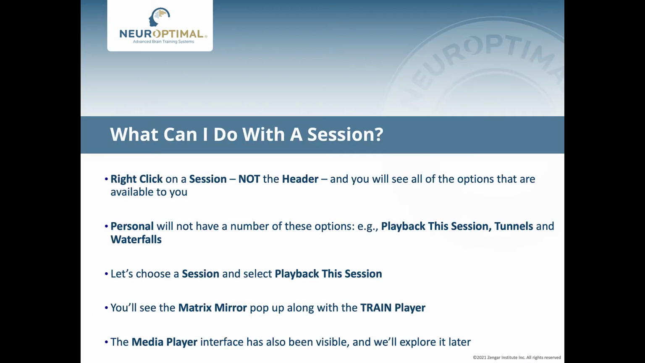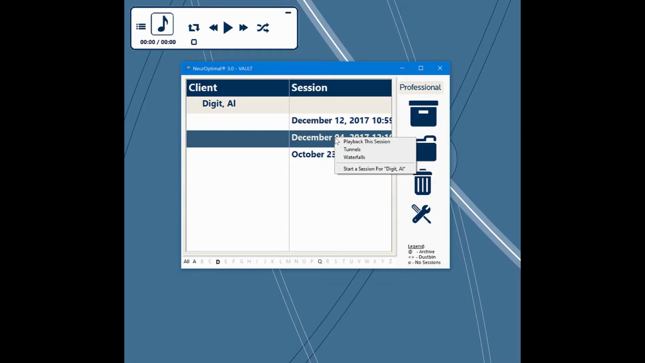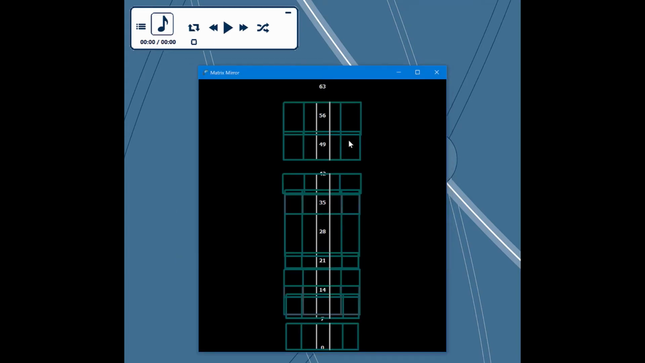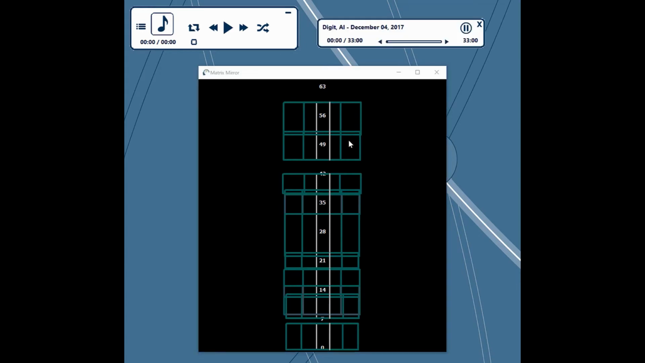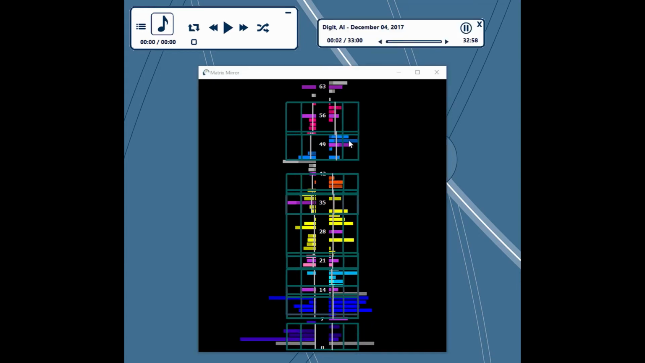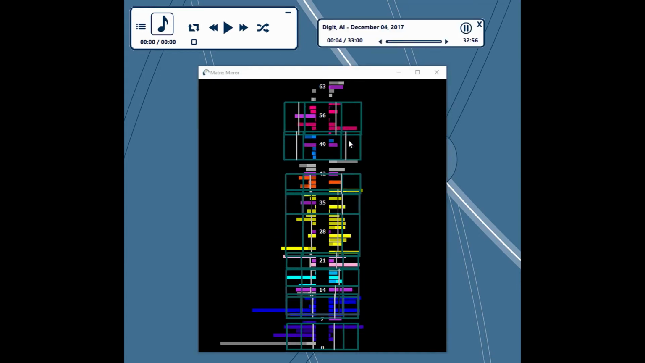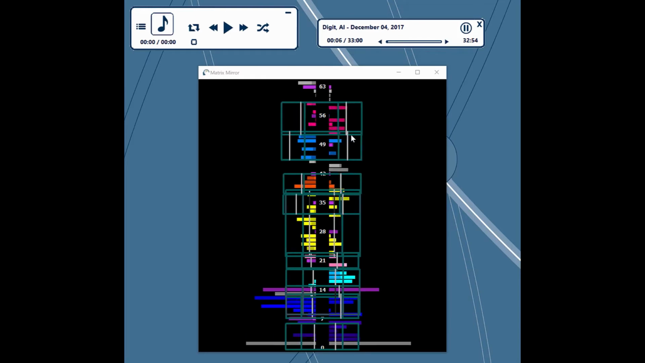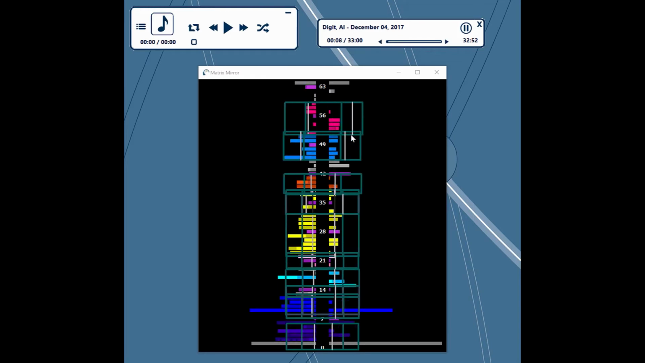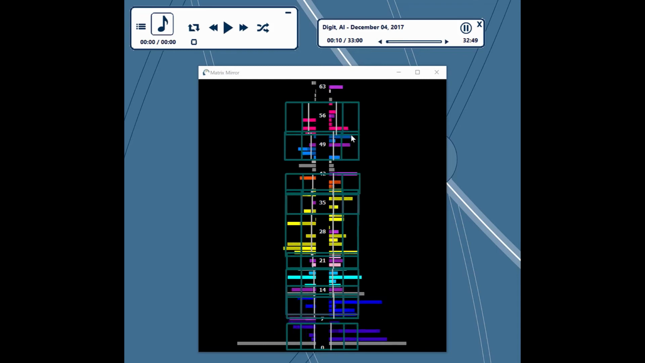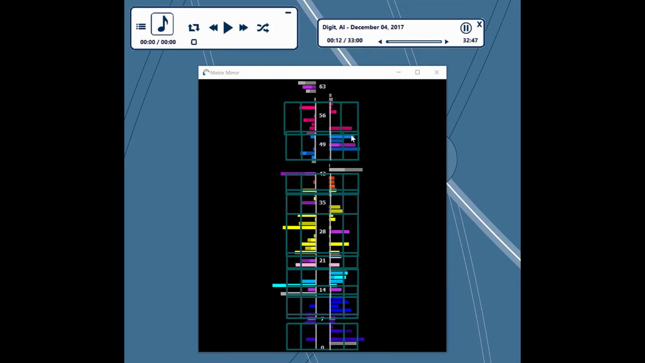So what can you do with a session? You can right-click on it and see the options that are available. Play back this session, look at the tunnels, look at the waterfalls. And as you play back that session, it's going to look exactly like it did when you did it. The matrix mirror is going to play, and it's going to be as if the session is running right then.